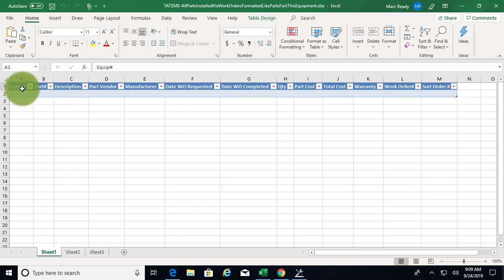So you can see here we've got the equipment number, parts number, description, part vendor, manufacturer, date work order requested, the date the work order was completed, quantity, parts cost, total cost, warranty, which is going to be a yes or a no, the work order number, and then the sort order number for your equipment. So you can sort it by the numeric value for the equipment, or the equipment ID that you guys have entered into TATEMS.